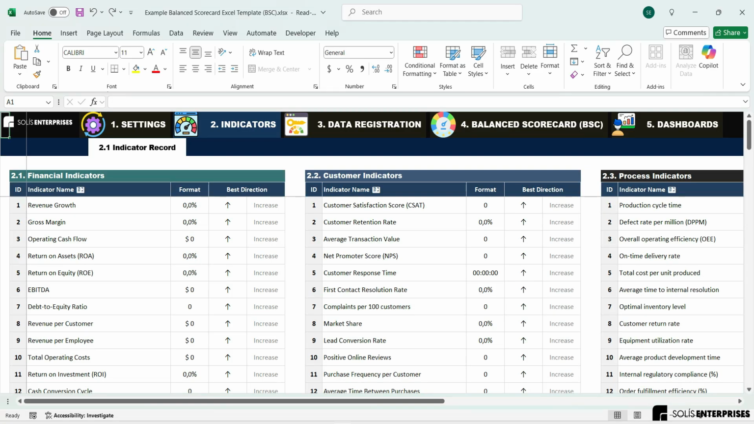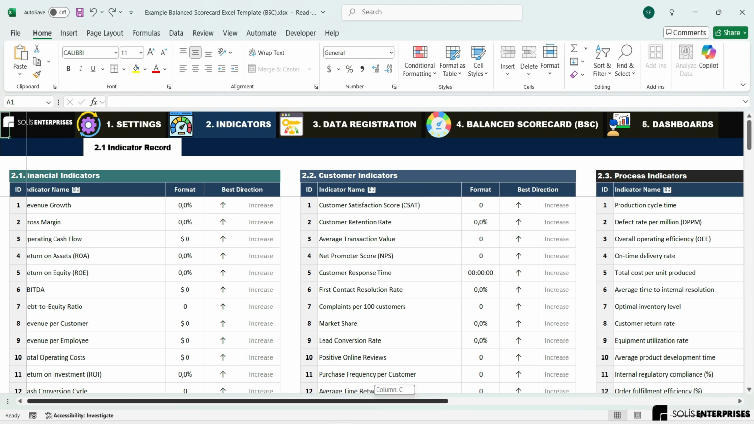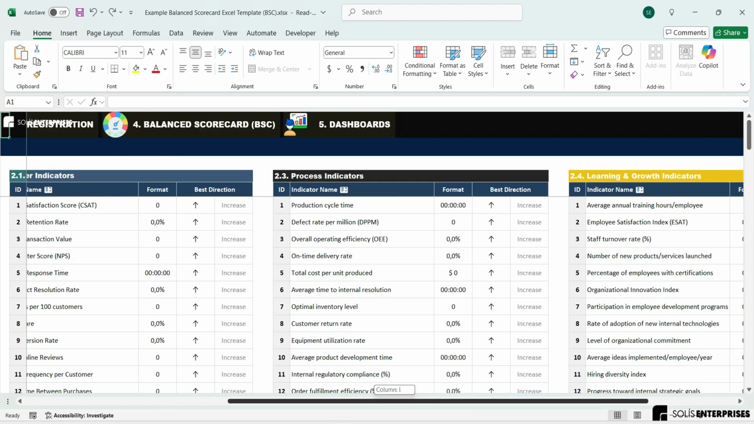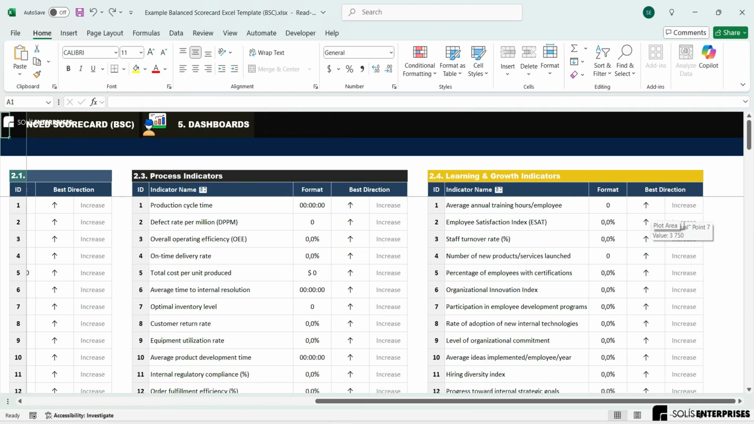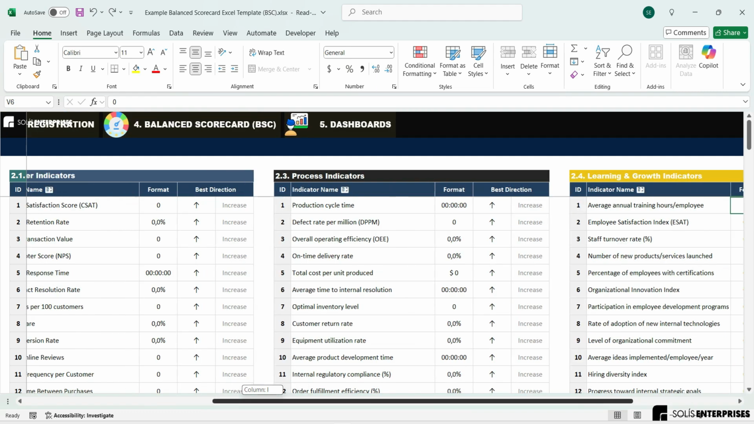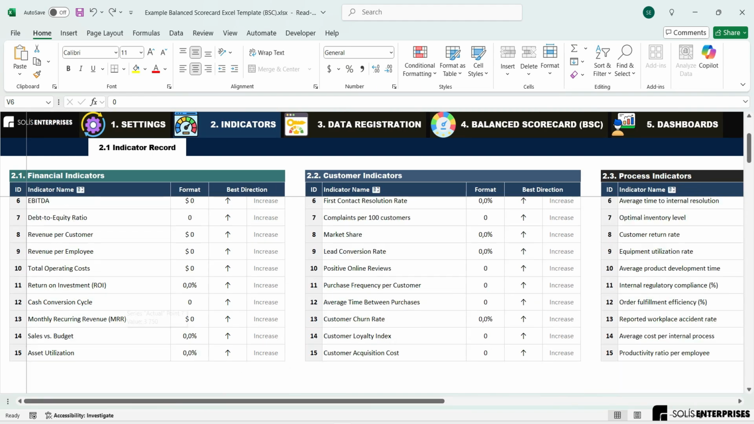Indicators. Here you can register and manage the list of key performance indicators, KPIs, for each of the 4 strategic perspectives: financial, customers, internal processes, and learning. The template allows up to 15 indicators per area, with options to configure the format and set specific objectives for each KPI.